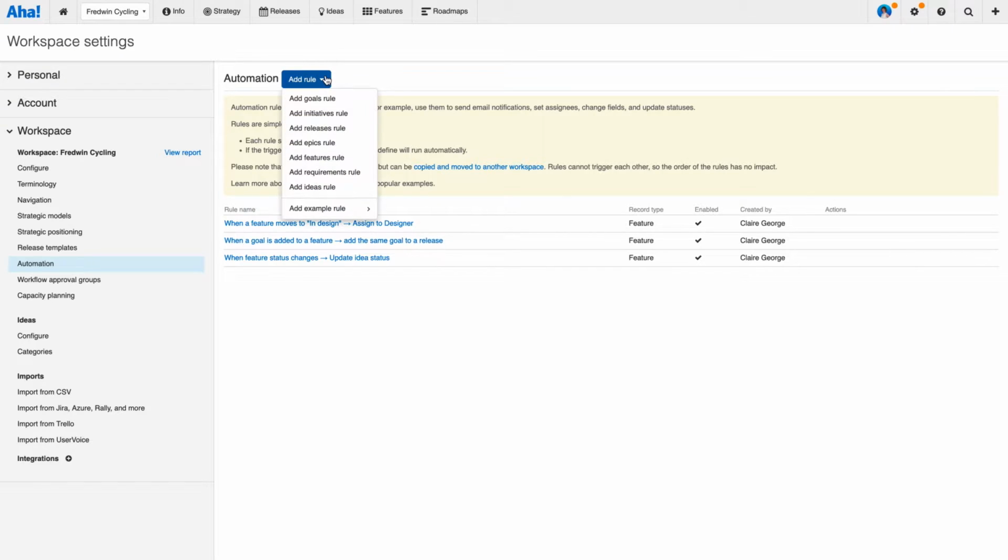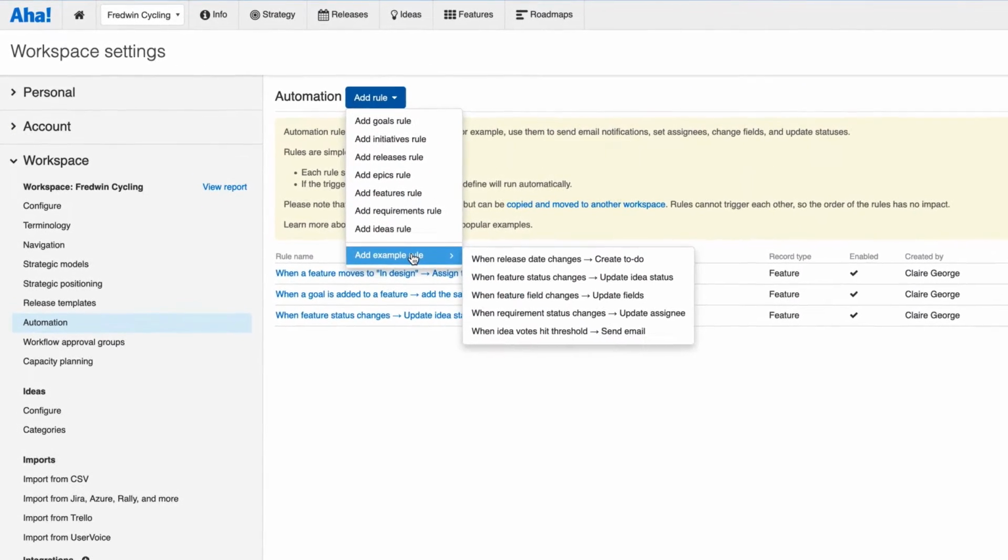So workspaces on Enterprise Plus do come with some example rules already built in to help you get started. So let's just take a moment to talk through some of these rules, because all of these rules that I'm showing you here were based on popular requests from customers. So the first rule here, for example, is when a release date changes, create a to-do. This is perfect for making sure that the whole cross-functional team is notified when a release date changes and that they have that reminder to go ahead and realign their plans with the new date.